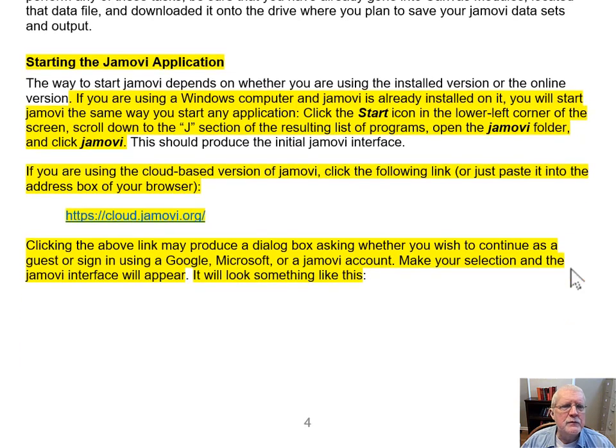Scroll a bit further down on this page, starting the jamovi application. If you're using a Windows computer and jamovi is already installed on it, you'll start jamovi the same way you start any application. Just click the Start icon in the lower left corner of the screen, scroll down to the J section of the resulting list of programs, open the jamovi folder, and click jamovi. If you're instead using the cloud-based version of jamovi, click the following link or just paste it into the address box of your browser. Clicking the link may produce a dialog box asking whether you wish to continue as a guest or sign in using a Google, Microsoft, or jamovi account. Make your selection and the jamovi interface will appear. It'll look something like this.